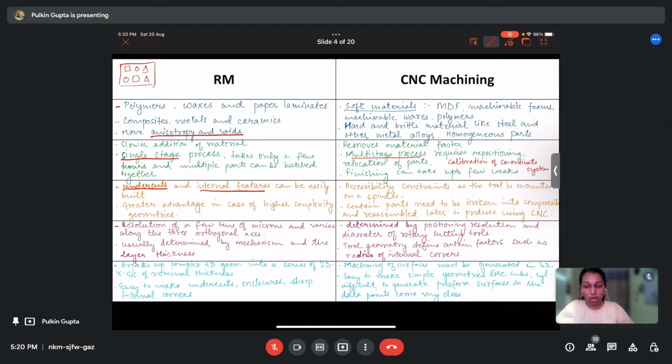Now, on the other hand, when it comes to CNC, since the tool is mounted on a spindle, you cannot expect the tool to make a curve around the workpiece and go to the bottom part. Suppose this is your workpiece and here is your tool, and you need some channel here at the bottom. This tool cannot just come from here to here, be it 5 axis or 6 axis, and do the machining.